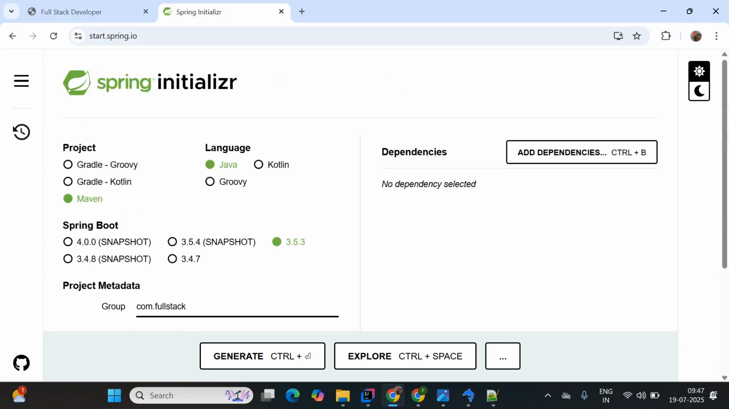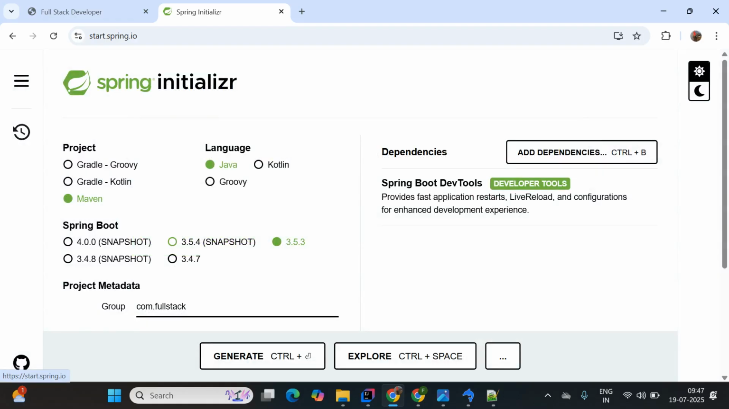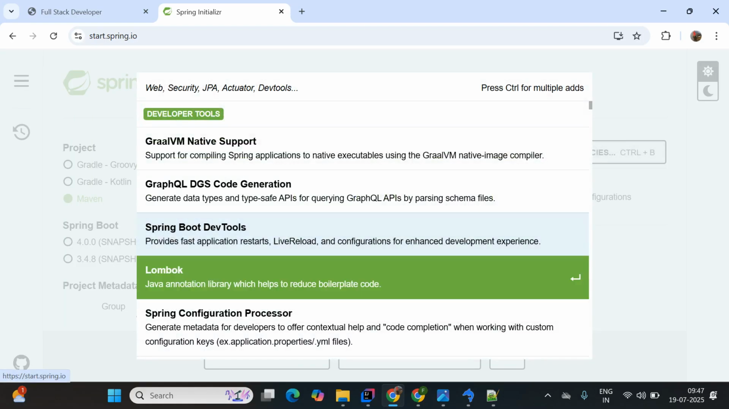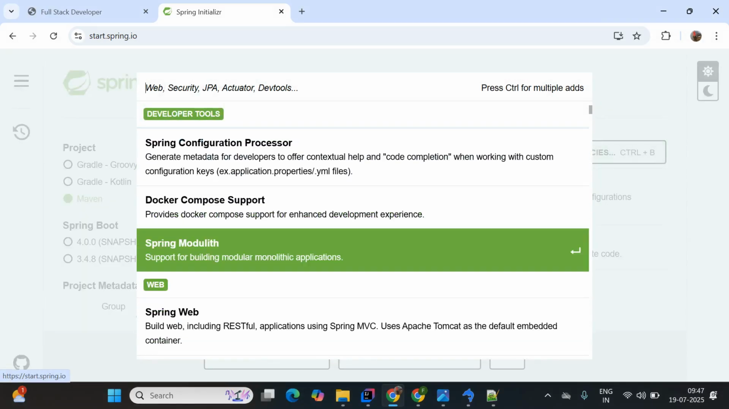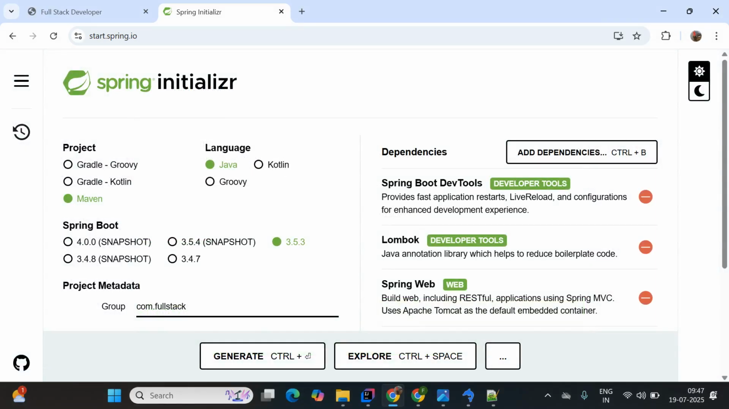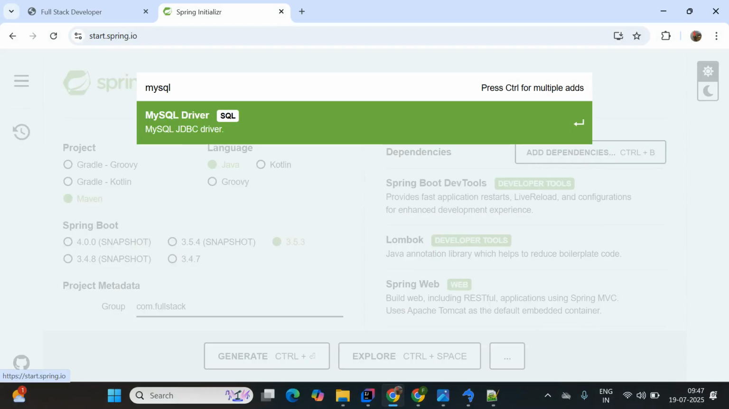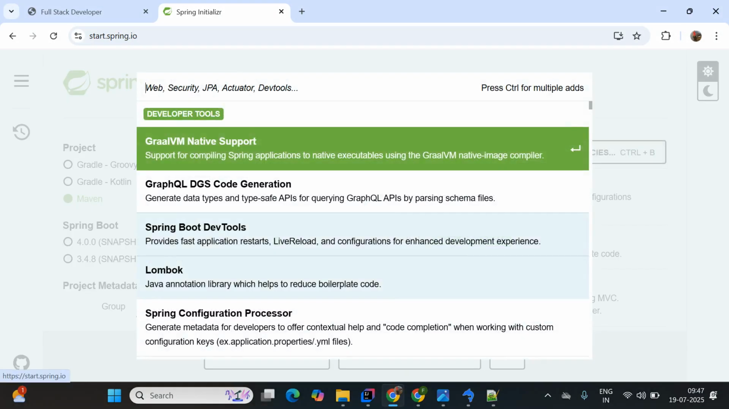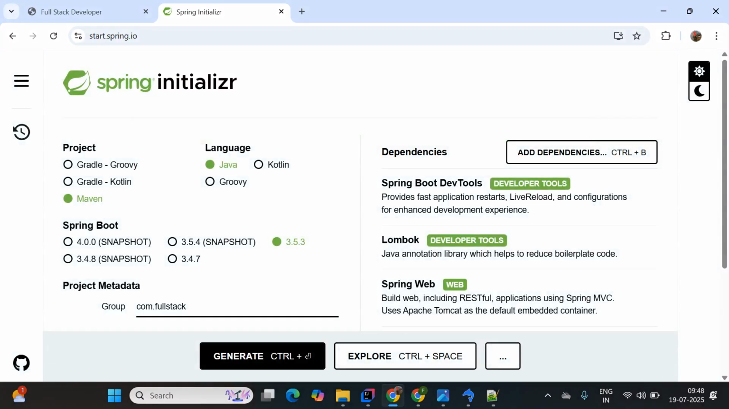This is long-term support. Adding dependencies: DevTools for live reload of the application. Next, I'm using the Lombok dependency. It will help us reduce the boilerplate code. Next, we are using Spring Web, which has an in-built Tomcat server, and it will help us create the REST API as well. Now we'll come to the next dependency. I'm using MySQL as the database, and we require Spring Data JPA for the persistence layer. Now simply click on generate.